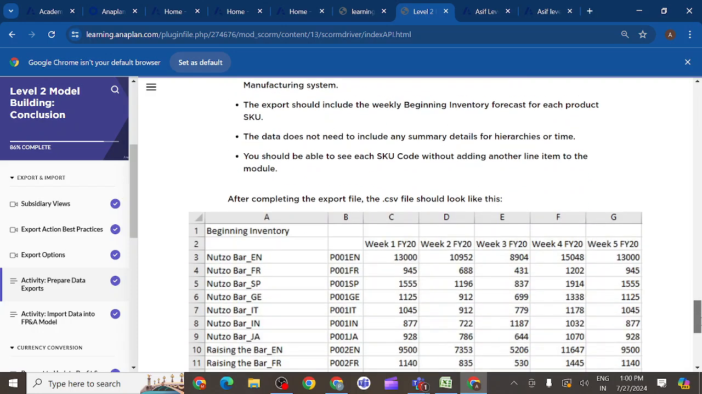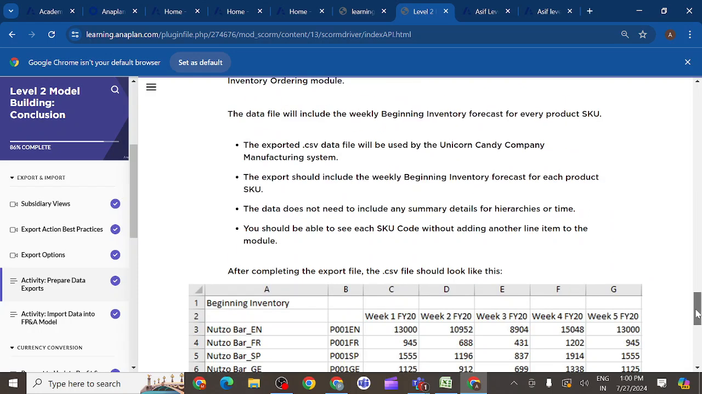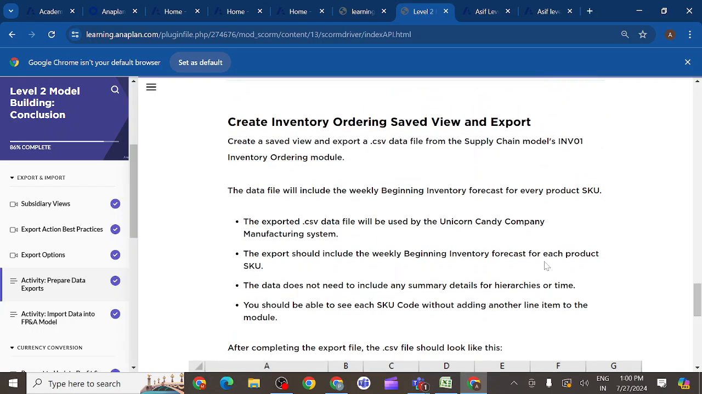So we need to create one more saved view in inventory 01. So in that one, what line items should we include there? You can see, we should include the beginning inventory forecast line item. The inventory forecast for each product SKU we should include.